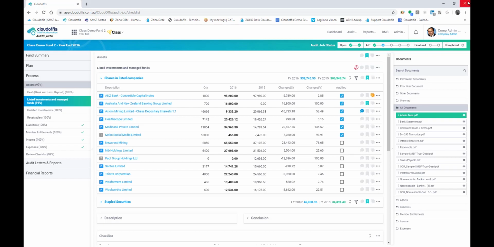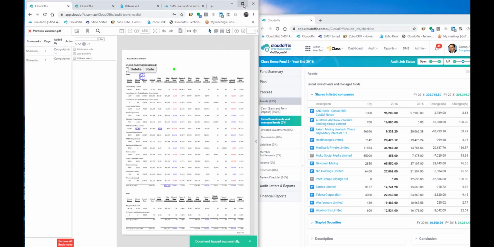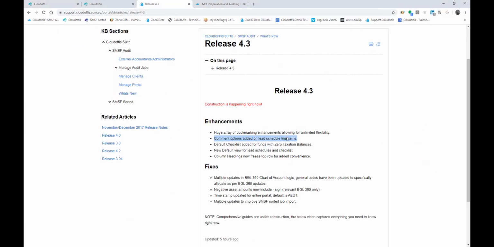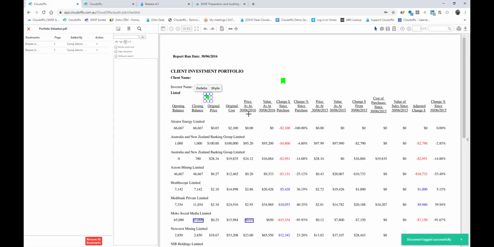So let's just close this down, and I've still got this tab open here. Something else that we've received some feedback for: we generally don't change checklists throughout the year. We haven't actually changed checklists, we've just changed a little bit of the logic, and it is important to note because it may affect some of you that need to re-import the lead schedule. The job that I have open is a good example.